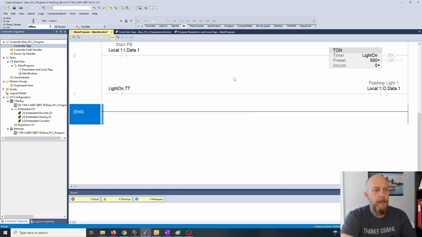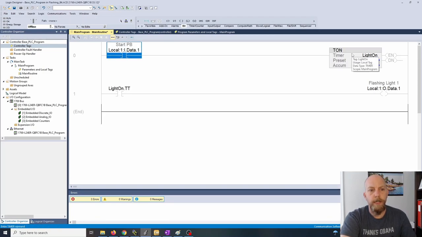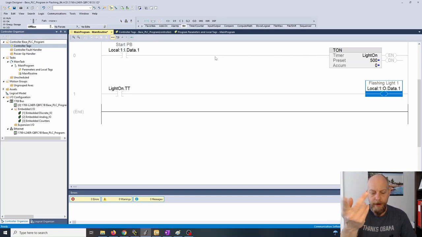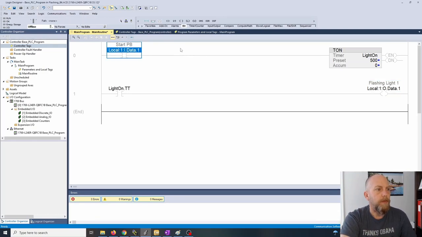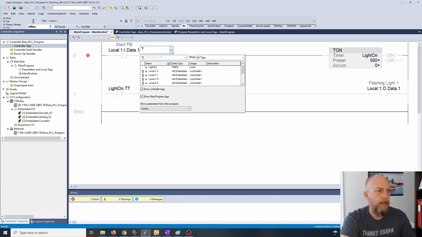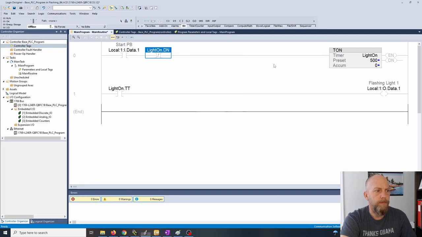Beautiful. Okay, so now what we have is a start push button, input number one, that's going to turn on an on-delay timer. The on-delay timer is only going to be set for half a second, and then while it's timing, I want it to turn on a light. But I need something to turn this timer on and off, right? So I'm going to put in an XIO here, and I'm going to say as long as it's not done timing. So I'm going to do that light on timer again, and I'm going to use the done bit there. Okay. So at the moment that's true, right?